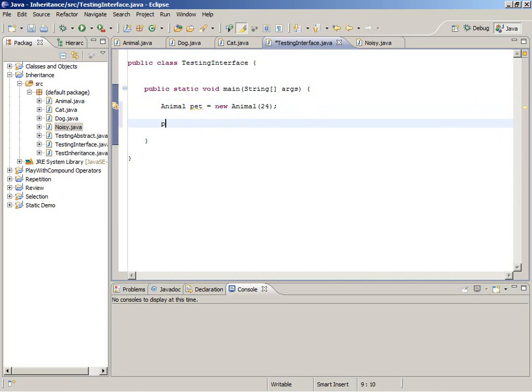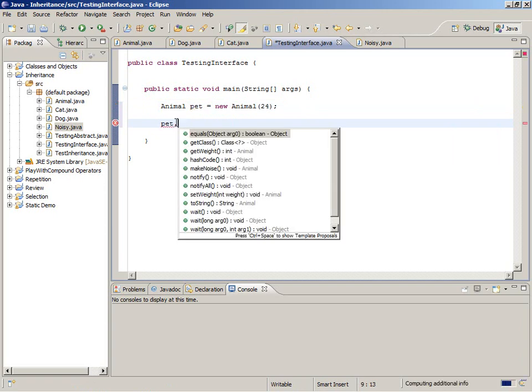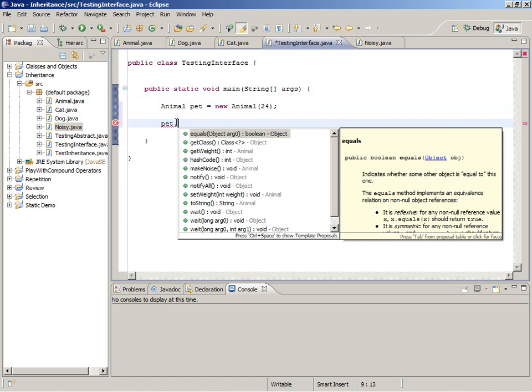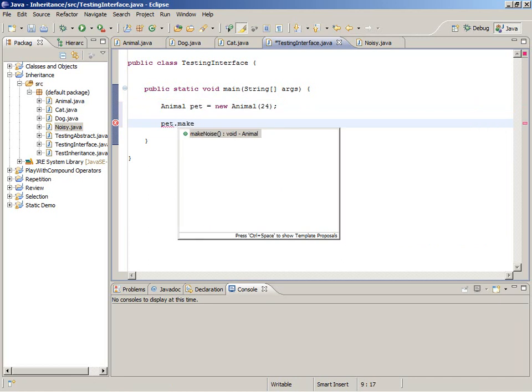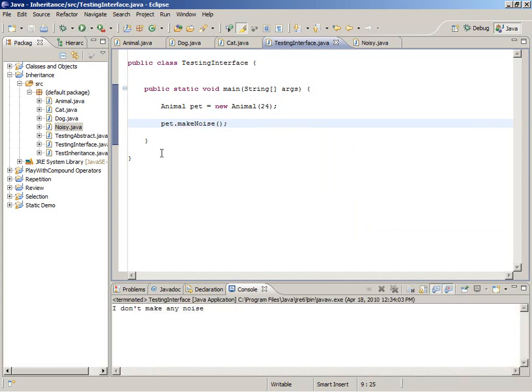And if we type pet.makeNoise, it should pop up, and it does because it is a method that's defined in Animal. And that should probably run and say, I don't make any noise. Good. Okay, what have we gained by using an interface called Noisy?